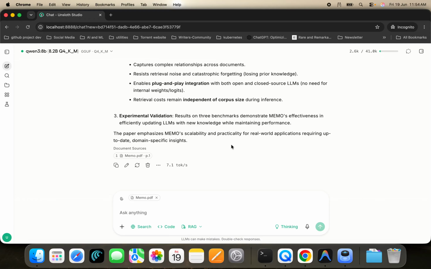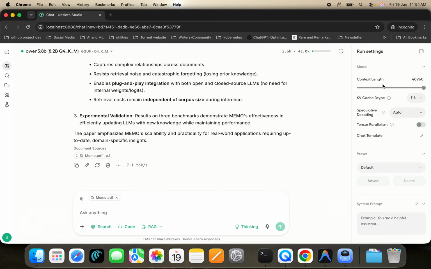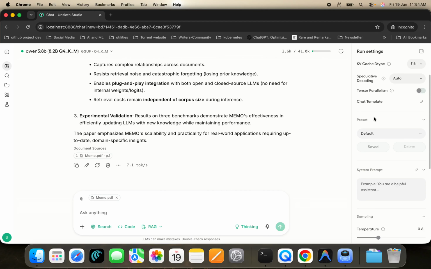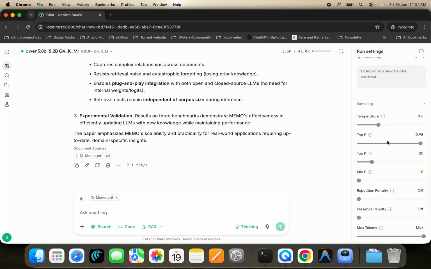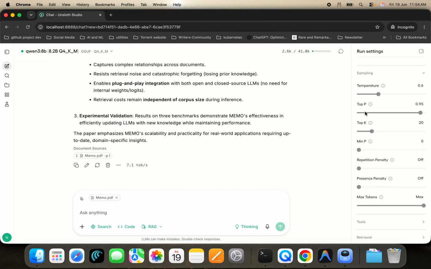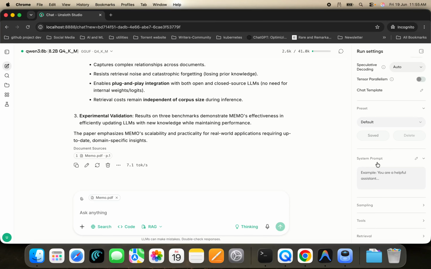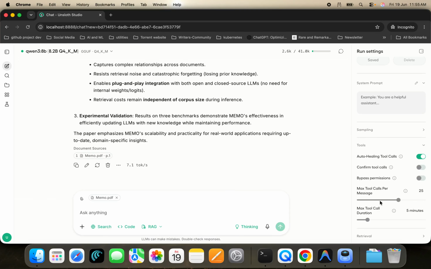Now, when you are loading any model, there are various parameters that you can play with, and those parameters are available here. For this specific model, this is the context length, and these are the parameters through which you can perform LLM optimization. Then we have this section for system prompt, and here come our hyperparameters like temperature, top P, top K. If you don't know what each of these means, you can just hover over this icon and you will get the information. At the bottom, we have this option for tools, where you have various hyperparameters as well.